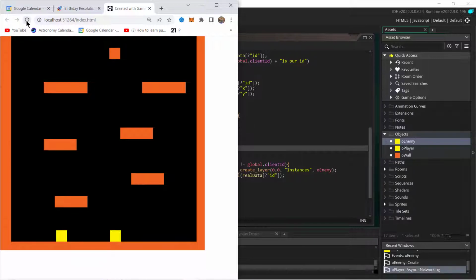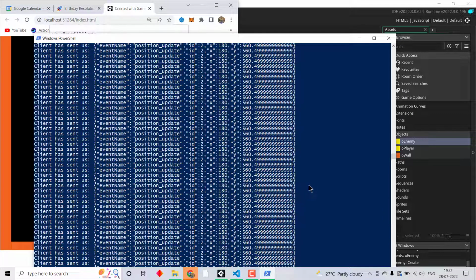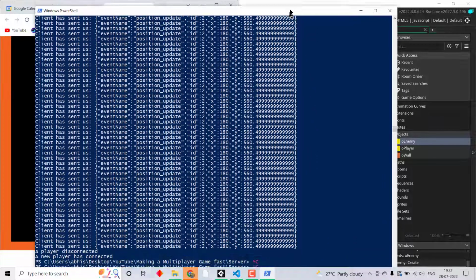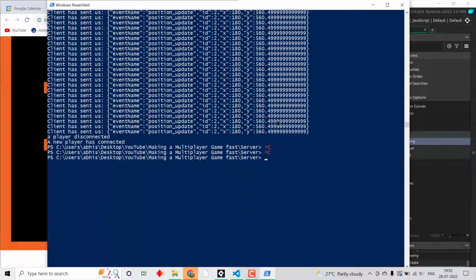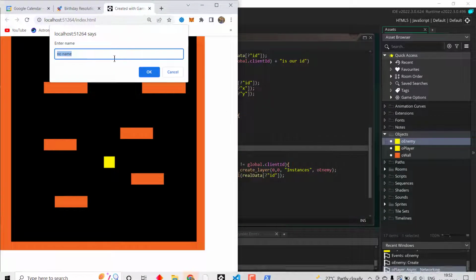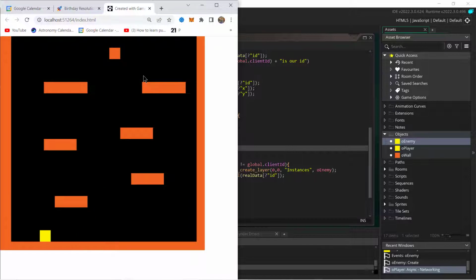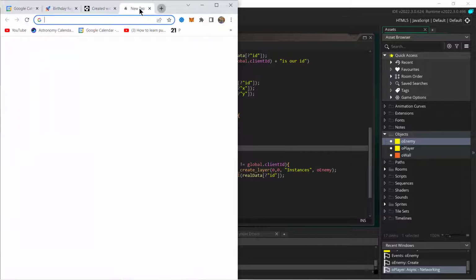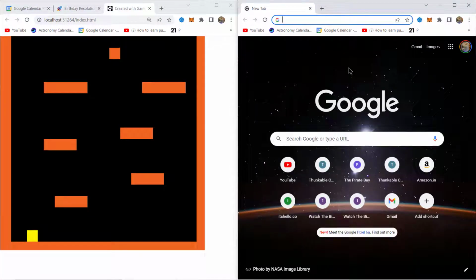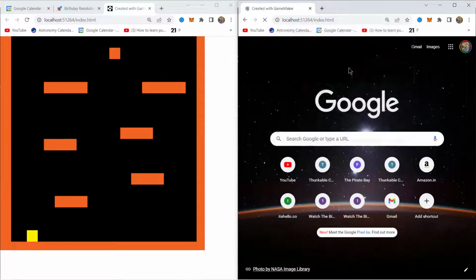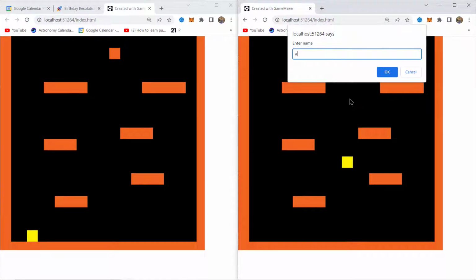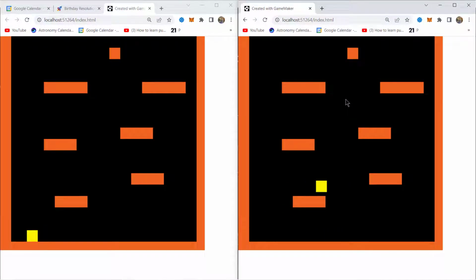So let me stop the node server and run the server again, minimize the server, and let me just call this guy Jake. Now Jake is not created again, that's why there's no double thing. Next, let's have another instance here. We just call this Alan. Okay, and Alan is not showing on Jake's screen.